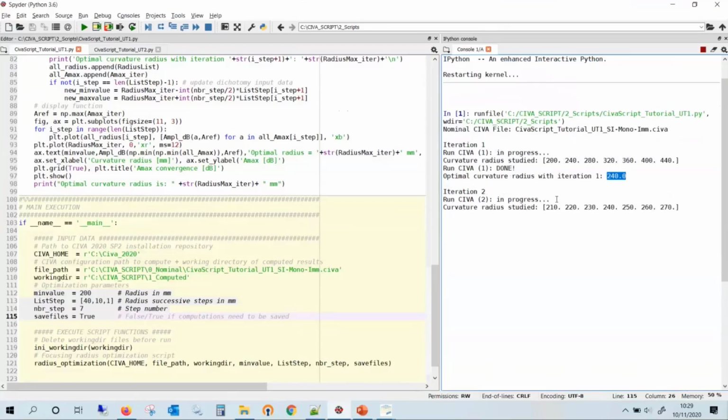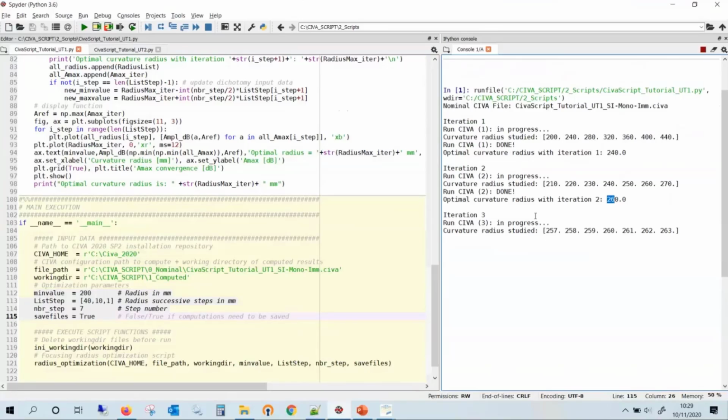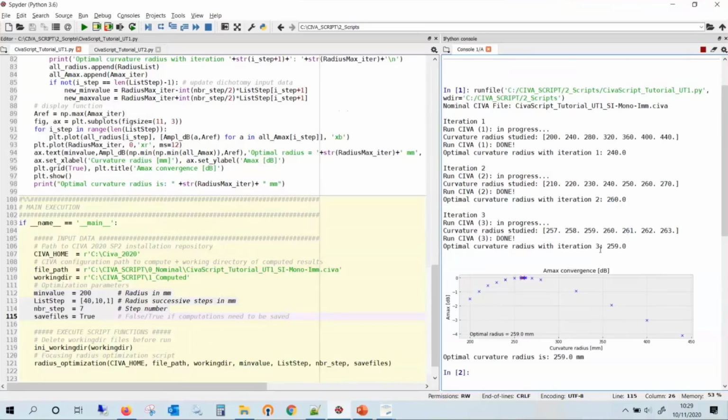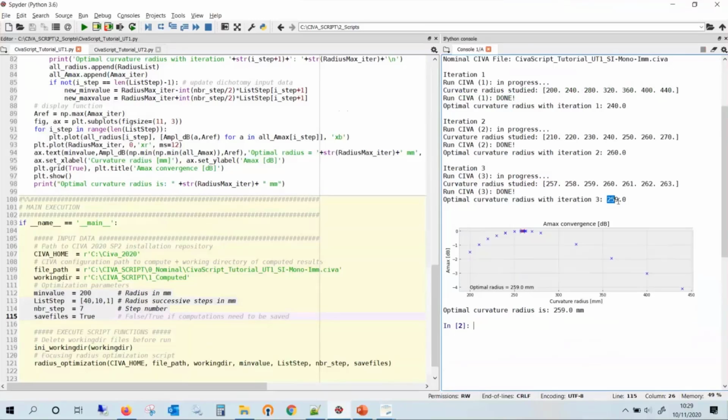Then it refines the variations around these values between 210 and 270. Second loop of iterations. It calculates the 7 cases, compares the max. It has found that 260 is the best. So now it refines again the variation step around this value. And I think it will stop after 3 iterative loops here, and it will tell you which is the best value. It tells you that the best value is 259 millimeters.